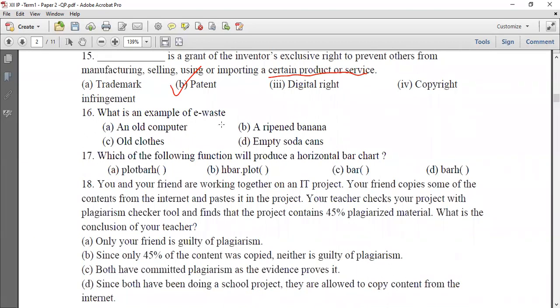Okay. What is an example of e-waste? Old computer. Anything electronic, that is e-waste. Then which of the following functions will produce a horizontal bar chart? For the bar chart, you have studied two functions, bar and barh. The bar function will produce the vertical bar chart. Here, since a horizontal bar chart is asked, the function is barh.